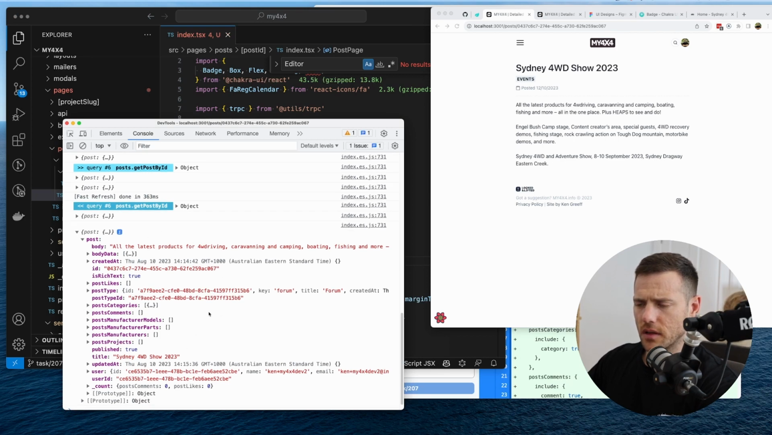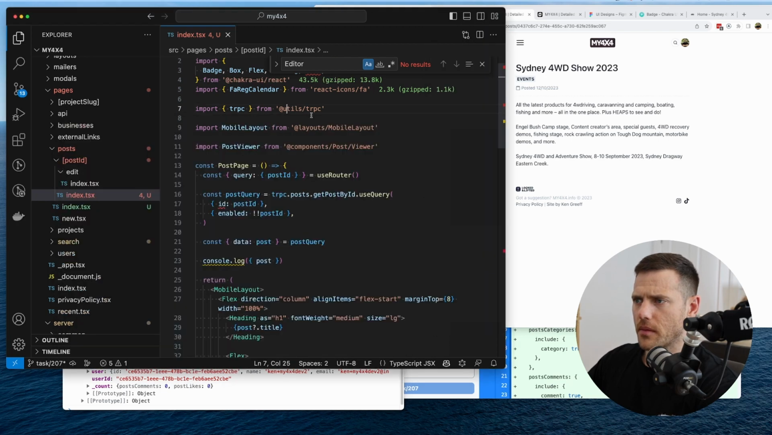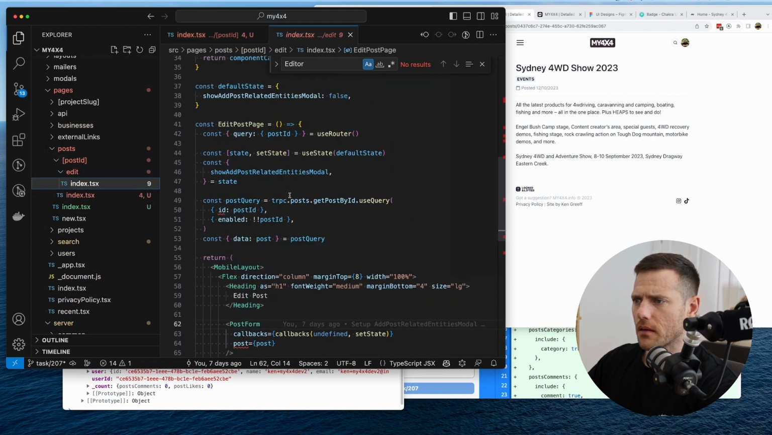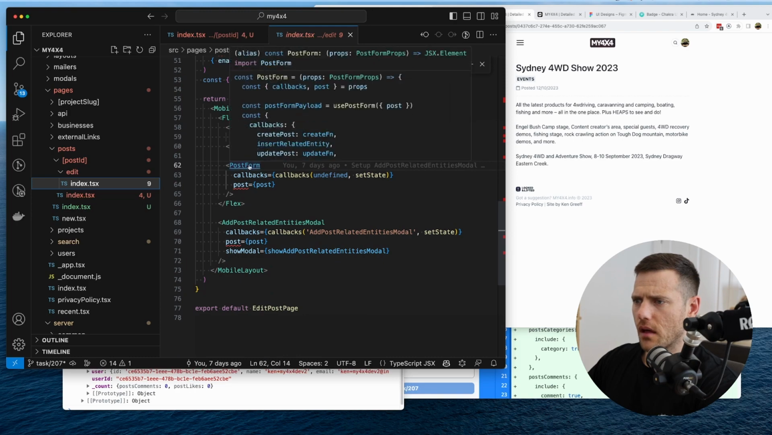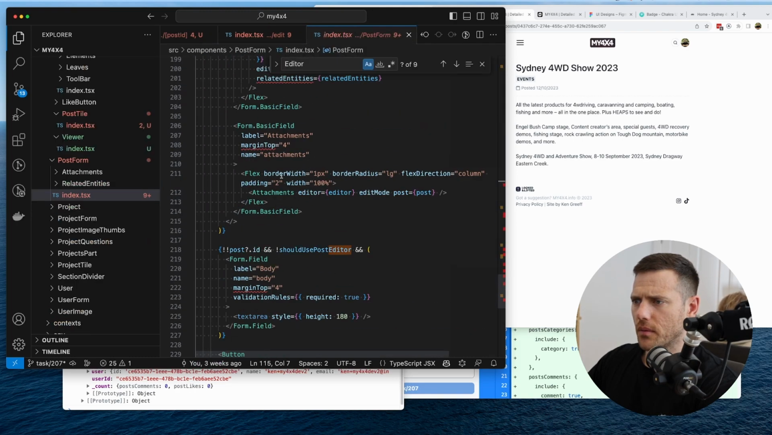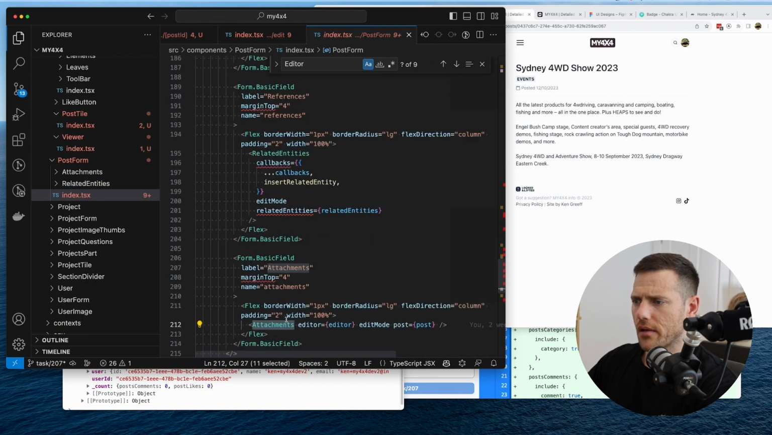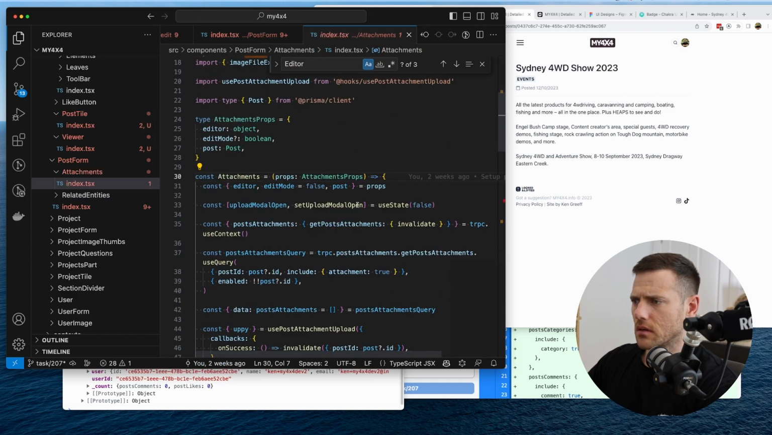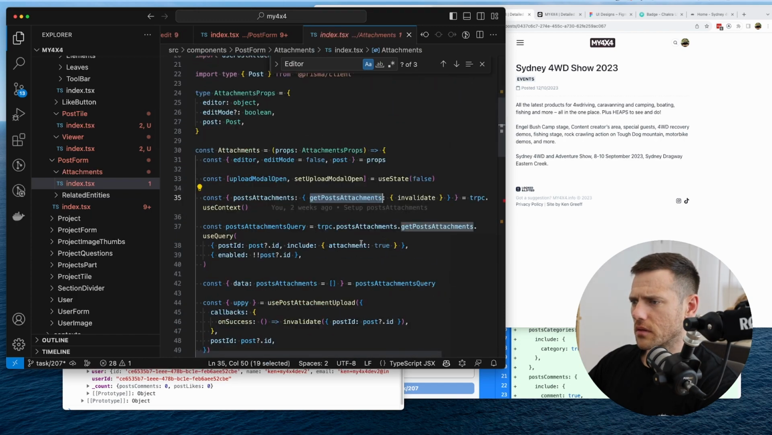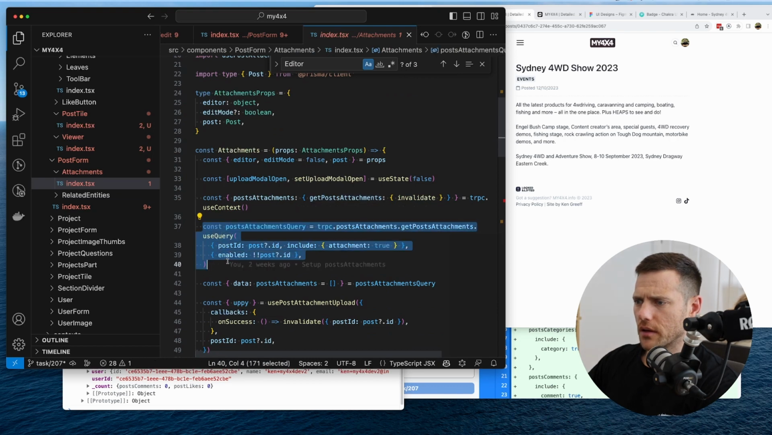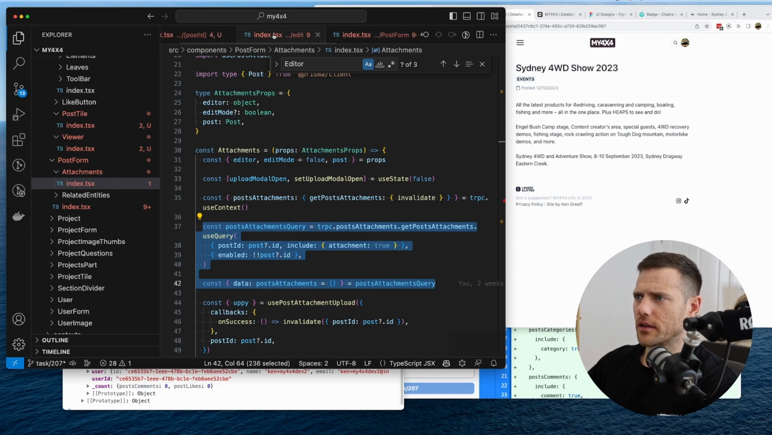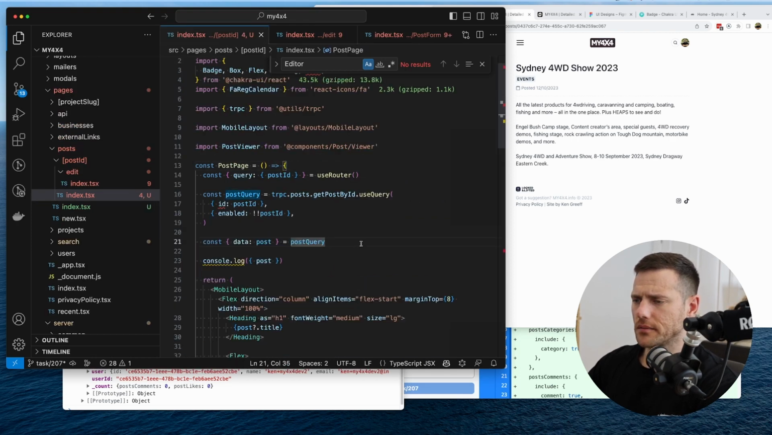Don't have attachments in here. Posts attachments. So let's look at the editor. How are we doing that? So we're going post form and attachments. Come through here. Get post attachments. Post attachments query. All right, this is what we need. So let's bring that into our thing here.